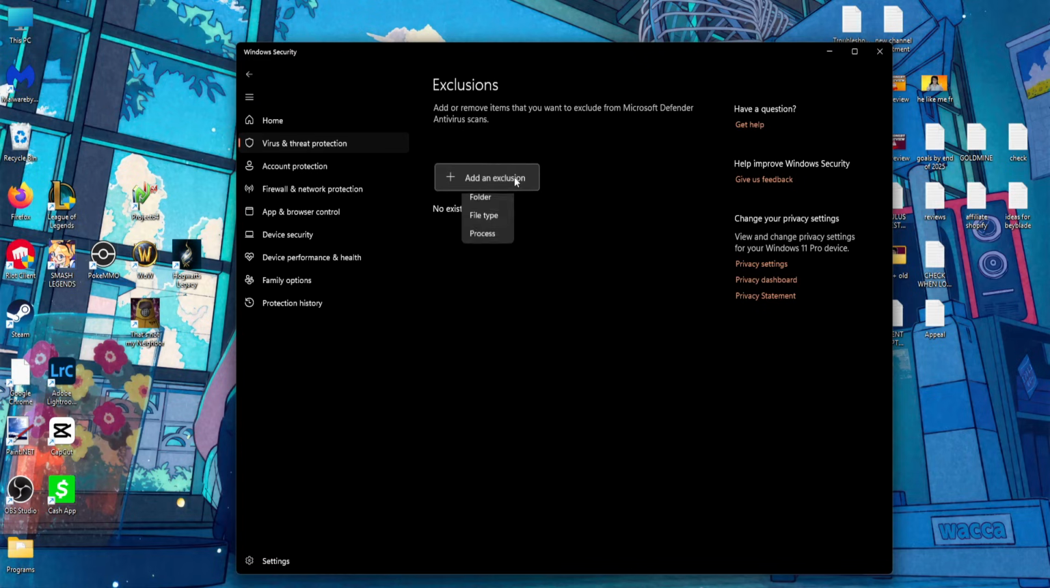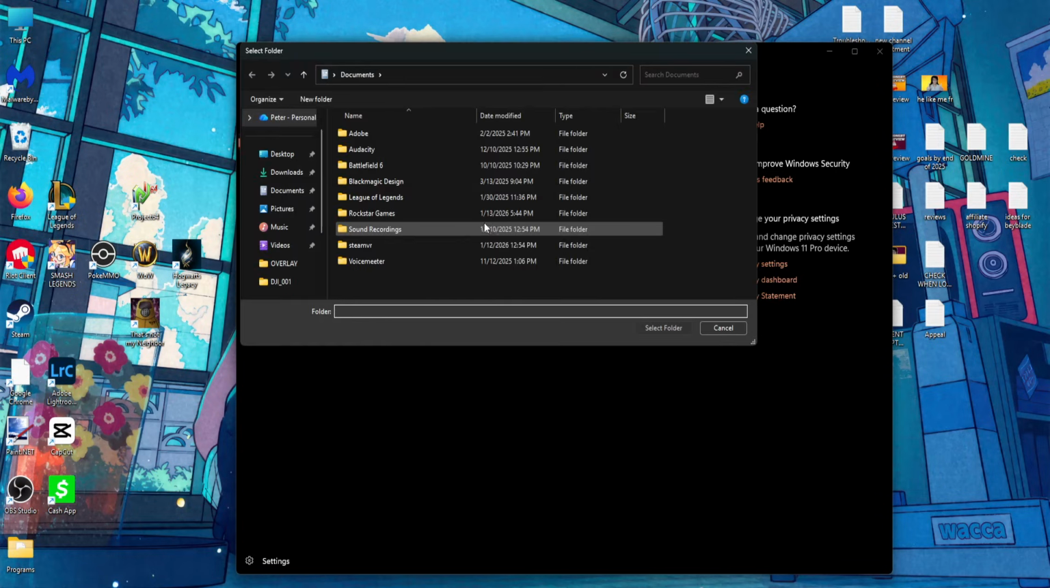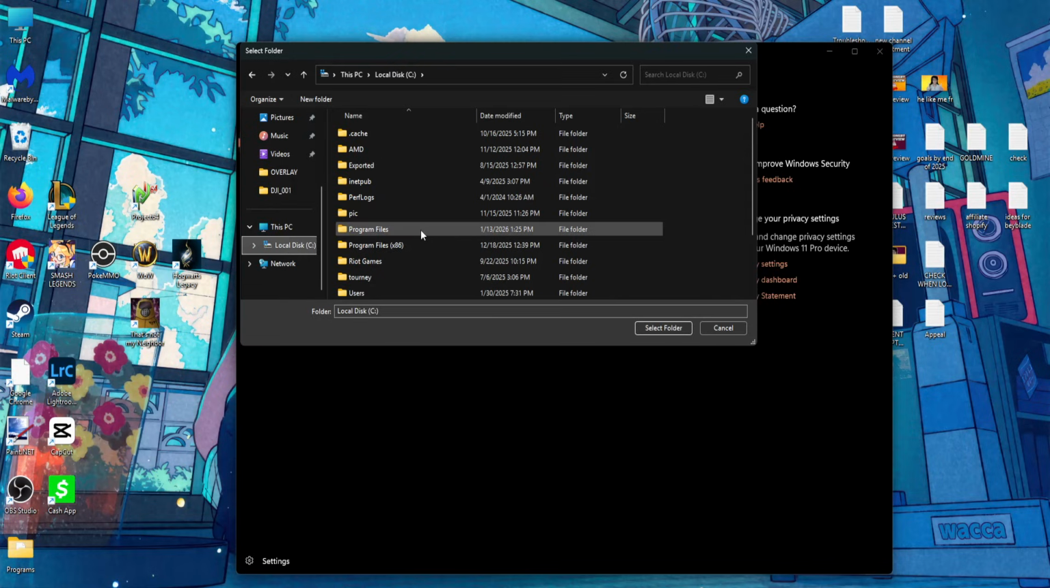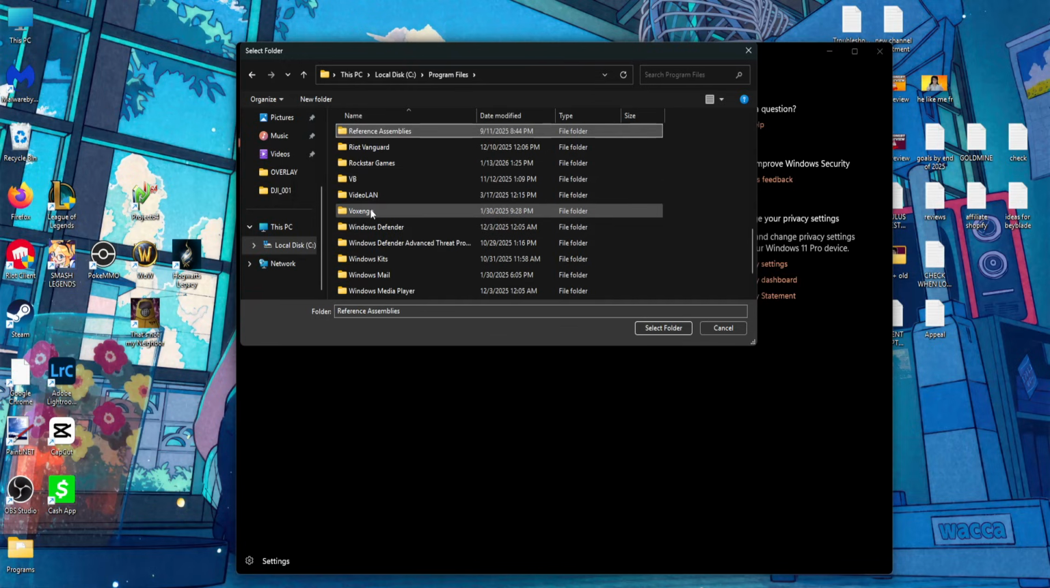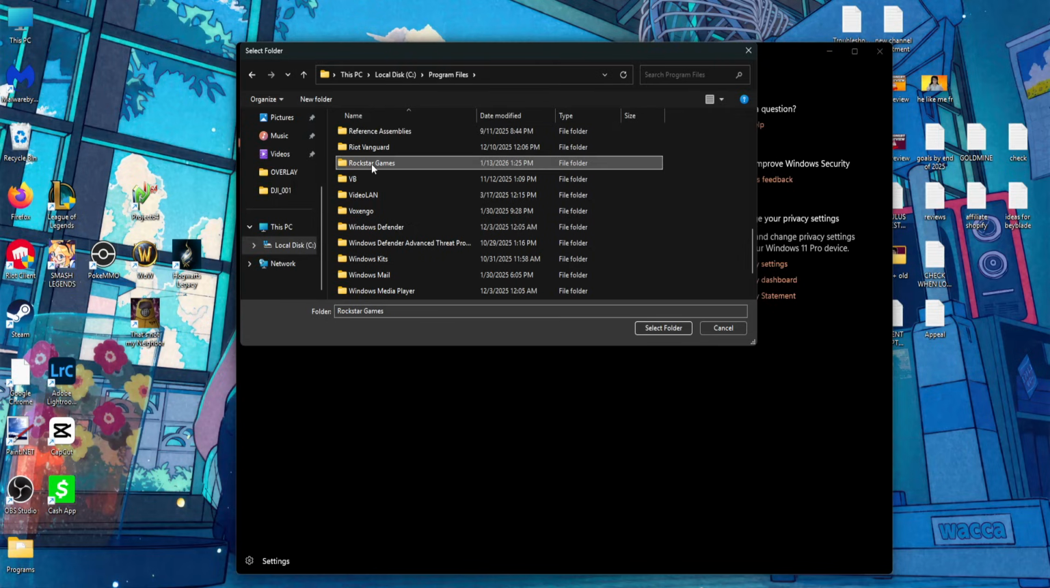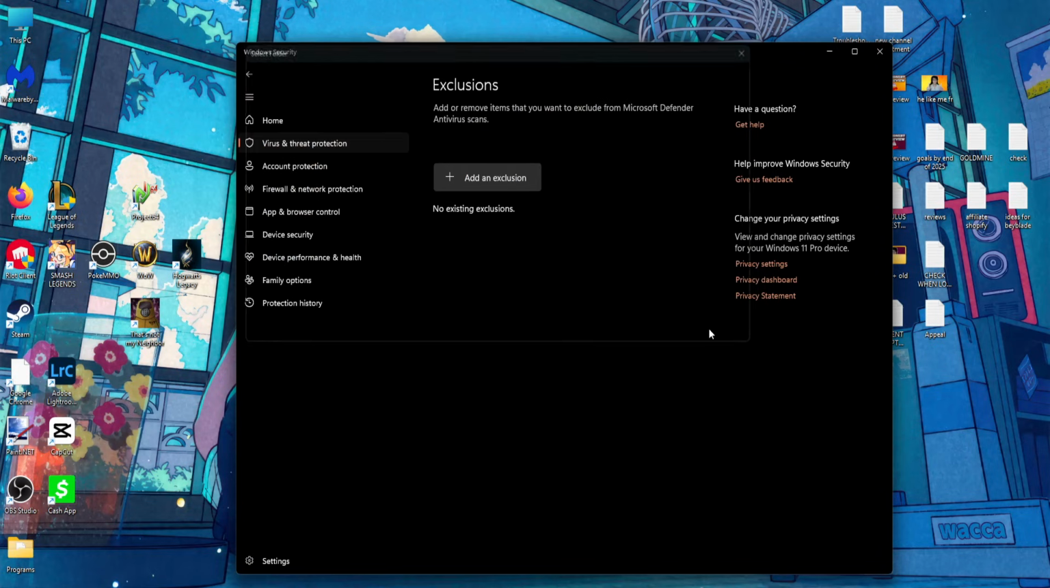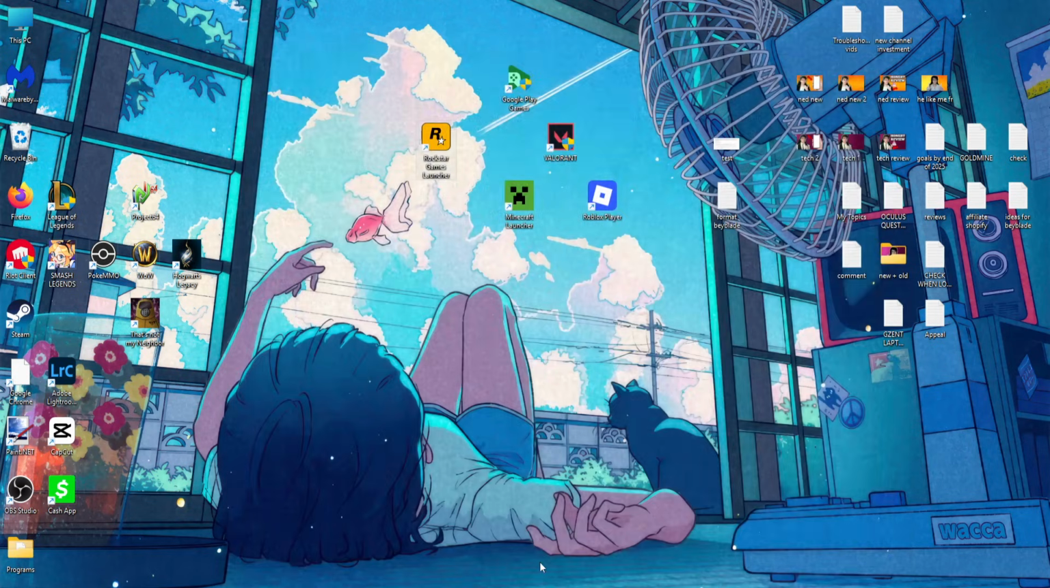You will click on add or remove exclusions, select yes, and now you will click on add an exclusion, and you want to select folder. Now from here you will go into your PC's C drive where you have Rockstar Games installed. Usually it's going to be in program files. Now you will press on any folder, and you will select Rockstar Games, and you will click on select folder, and that's going to add it as an exclusion.